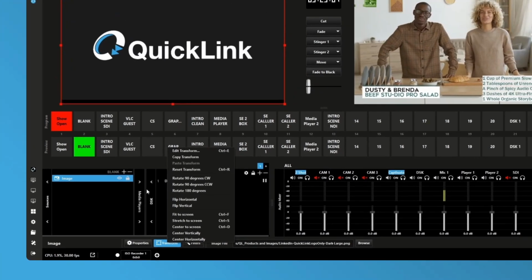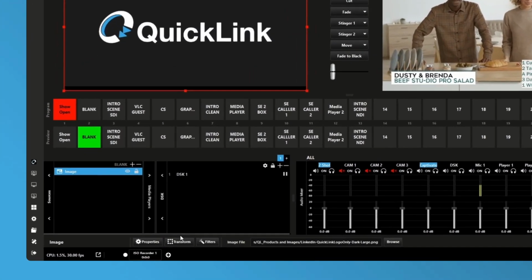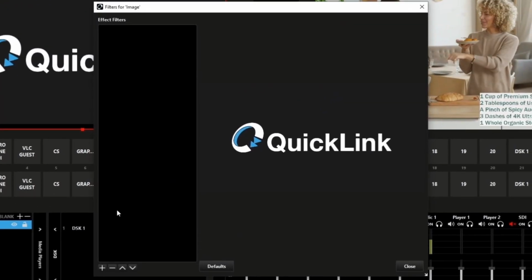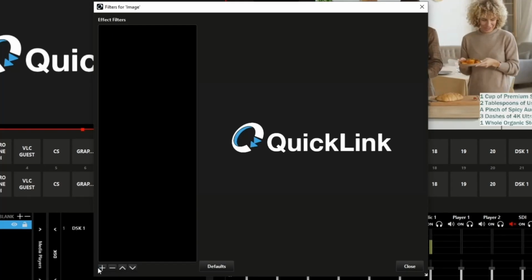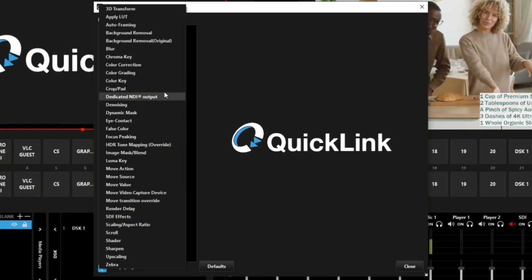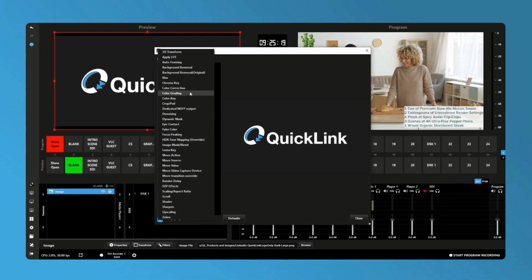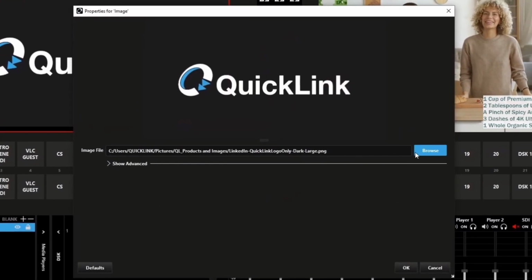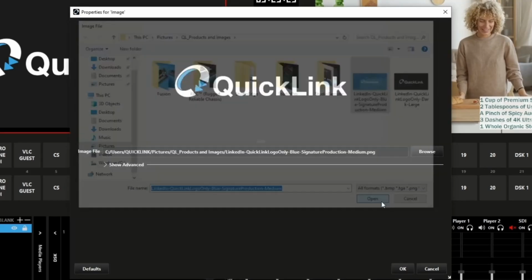You could also apply filters to sources. Click the Filters tab next to the Transform, and depending on the type of source, you'll see options for visual effects or audio filters. Click the plus icon to add one to the list. If you want to update a source, like swapping an image for a different file, open its properties and change it right there.